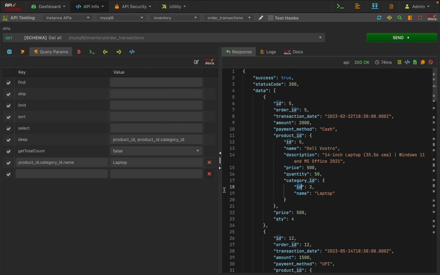The same way we can write for ID 2, or when ID is also matched 1 to 1, so we can skip the ID. In case of ID, we can skip the ID. So product ID and category ID is going to be 2. That's it. So this is find join.